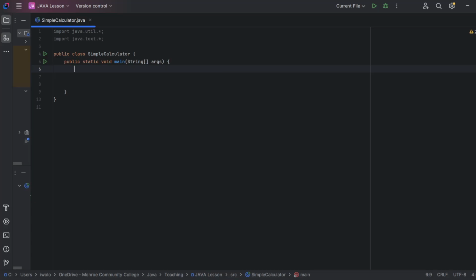Okay, now we can get into actually writing the program. So first thing I do want to say is I am using the IntelliJ IDE, and I only recently started using this IDE, so there are still some things that I'm getting used to and learning with it. Okay, so to begin, I have our class created here, SimpleCalculator, and then I also have our main method here, public static void main String args.